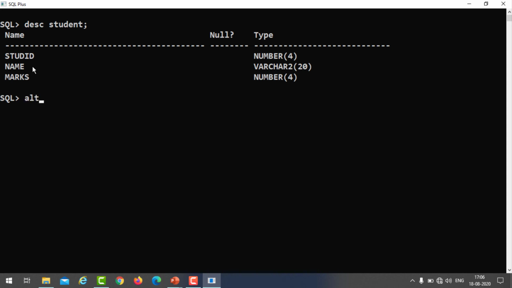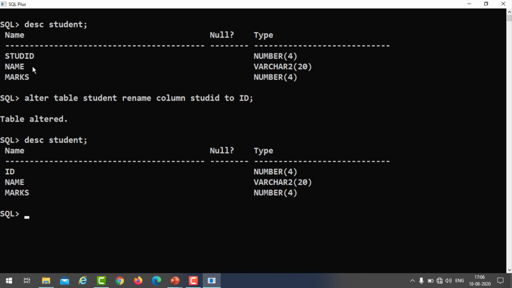The syntax is ALTER TABLE student RENAME. I am renaming the column, so we have to declare the keyword COLUMN, the old column name student ID, TO the new column name, for which I wanted to declare only ID. Table altered. You can see in the description of student, it changed to ID.